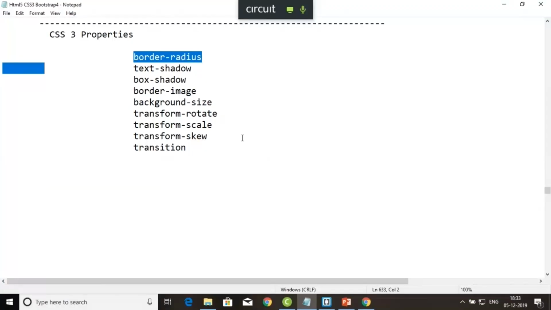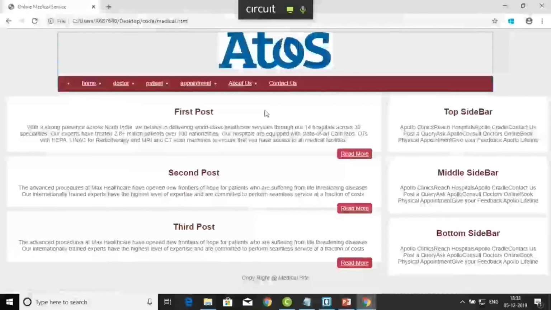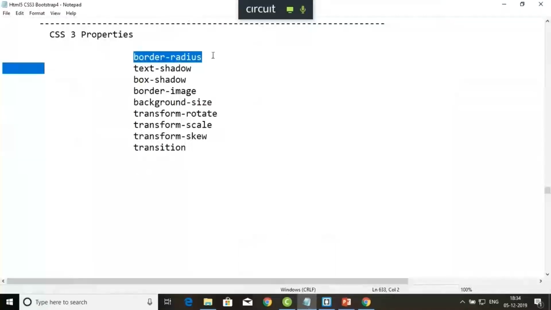So I'll go with slides without implementing all. I'll just discuss these properties through slides. Just see here, we have used border radius of 5 pixel, so all is coming with 5 pixel. For the read more also we have used border radius 5 pixel in the corner, right? But I want each corner to take a different radius. In that case, I'm talking about border radius.